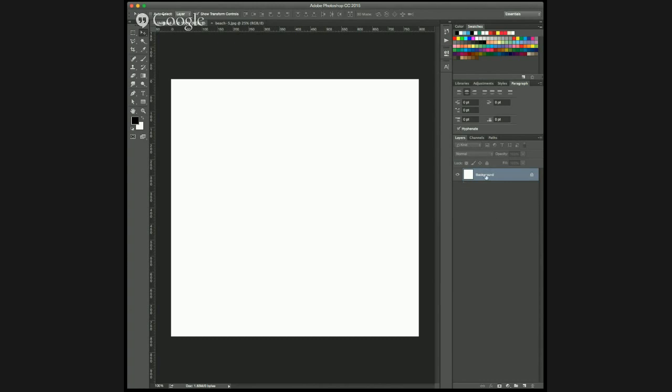But anyway, over here in layers, anytime you start off, your base layer is always going to be your background layer and it's going to come locked. All right. So what you want to do is just double click on it and you want to unlock it essentially. All right.